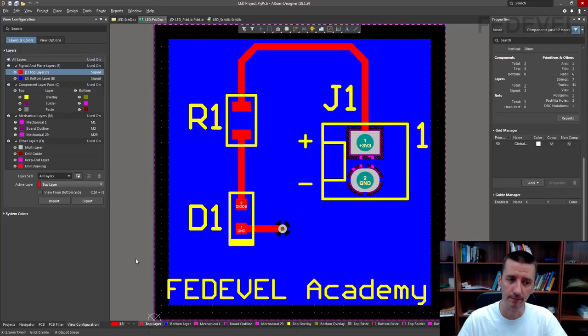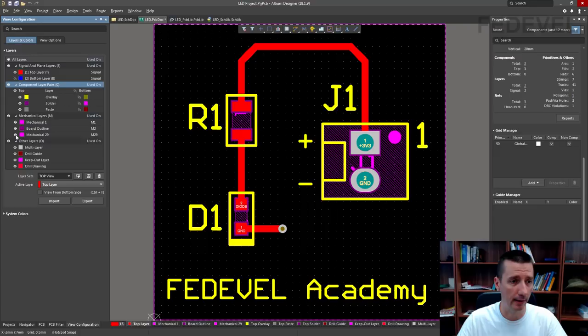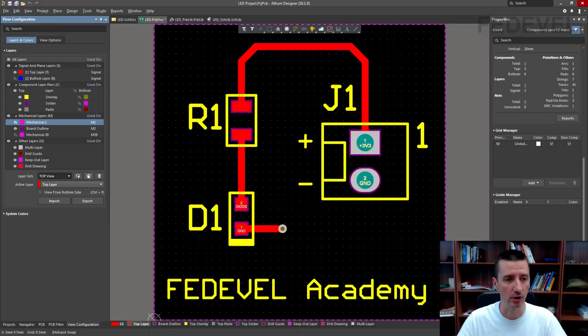So to create a layer set, just left click on this button. Now left click here to name the layer, like top view. Enable and disable the layers which you would like to have in this layer set. So I'm going to disable this bottom, this one, and this one, this one, and save this view. Just left click on this button here.